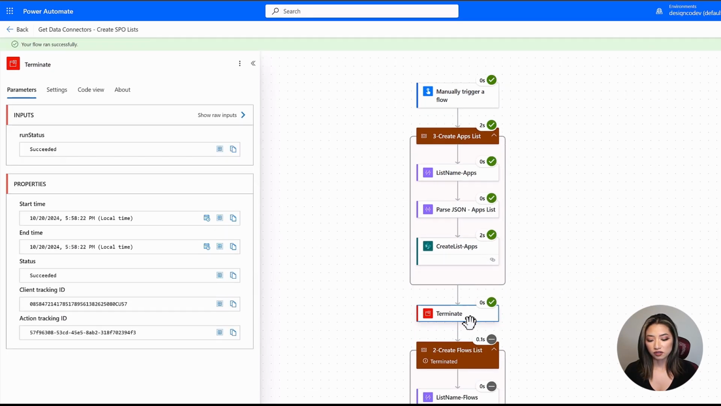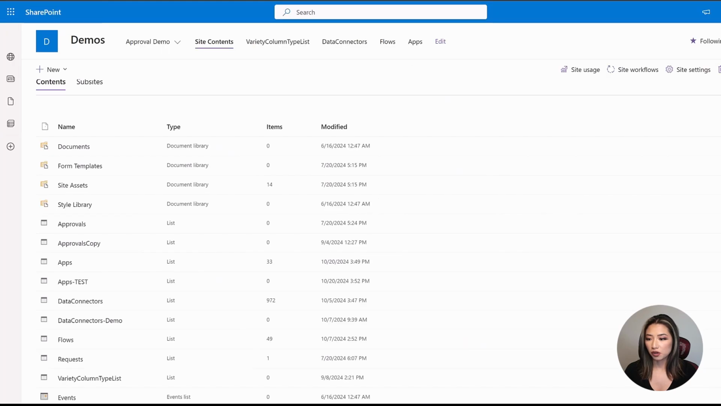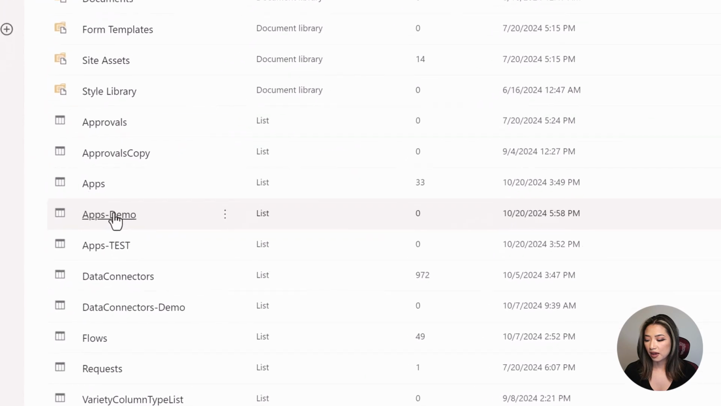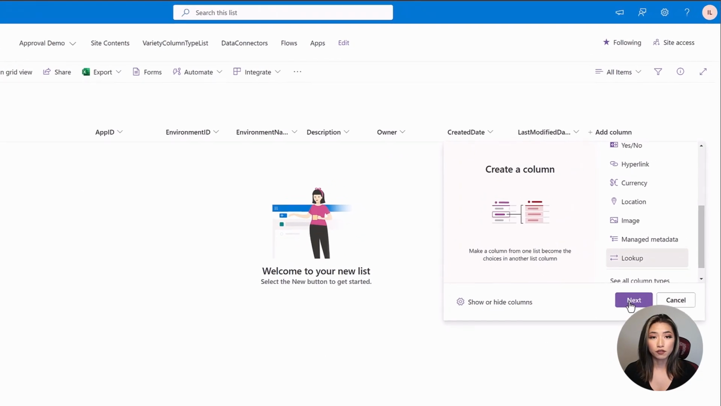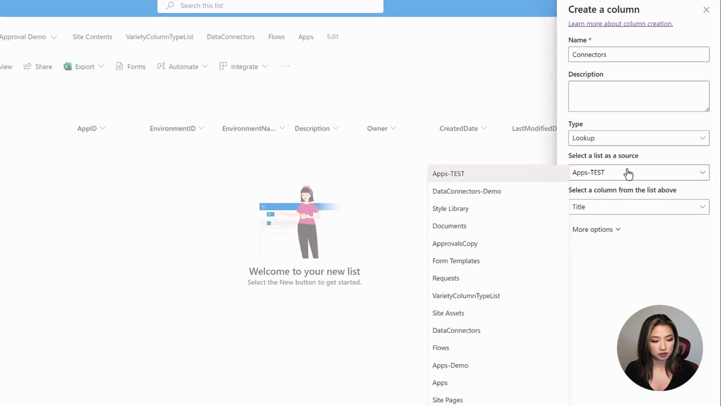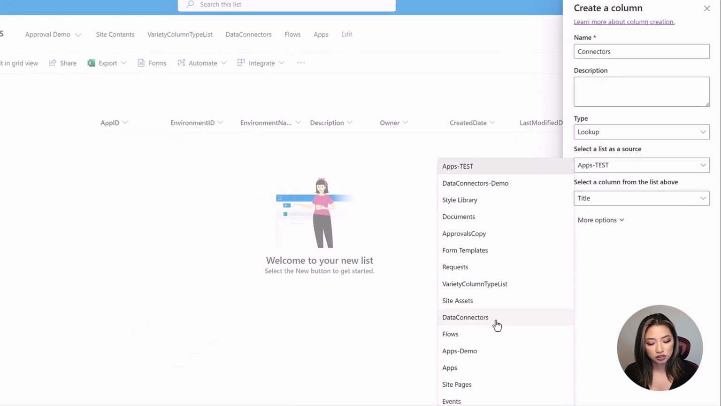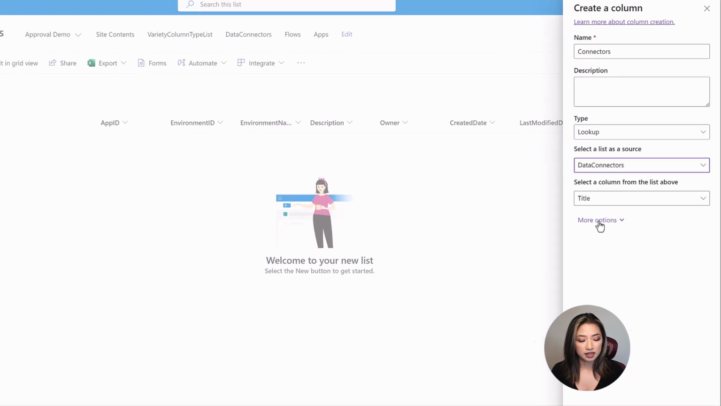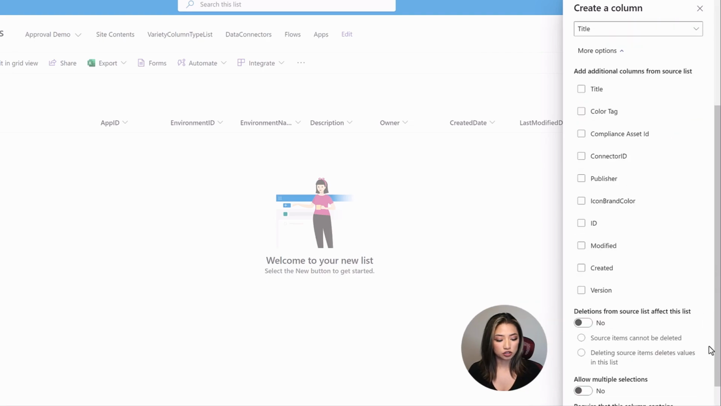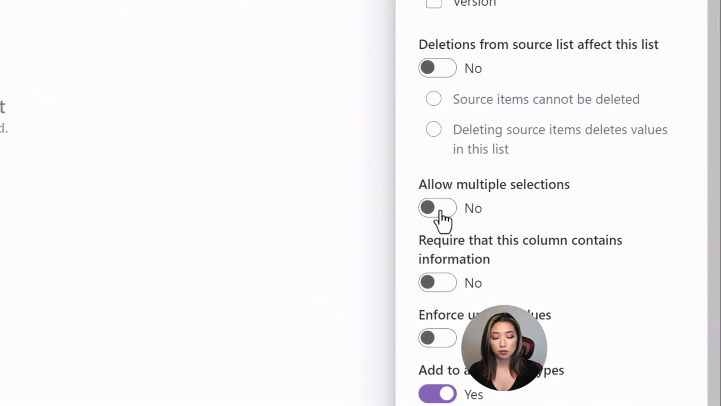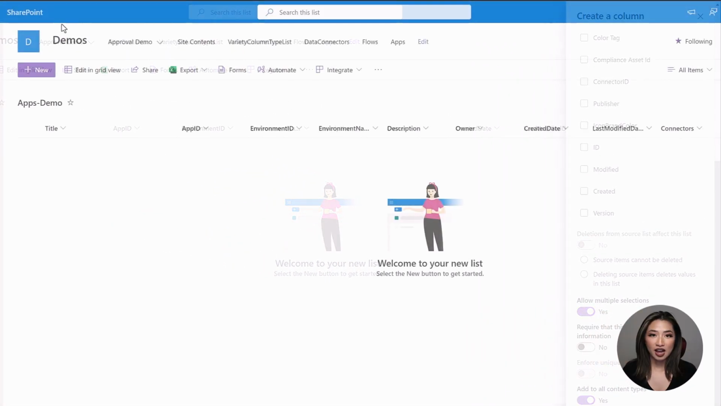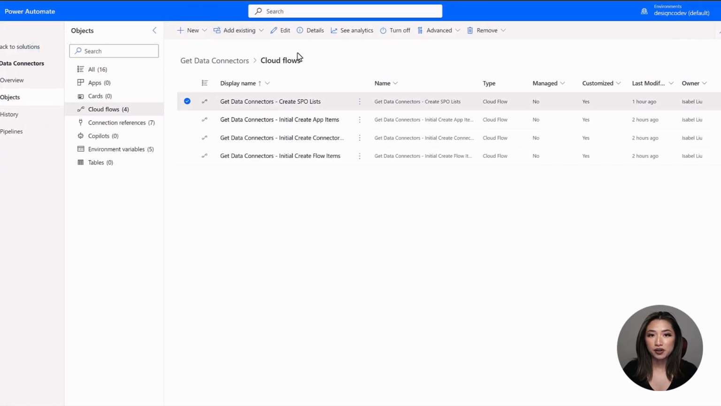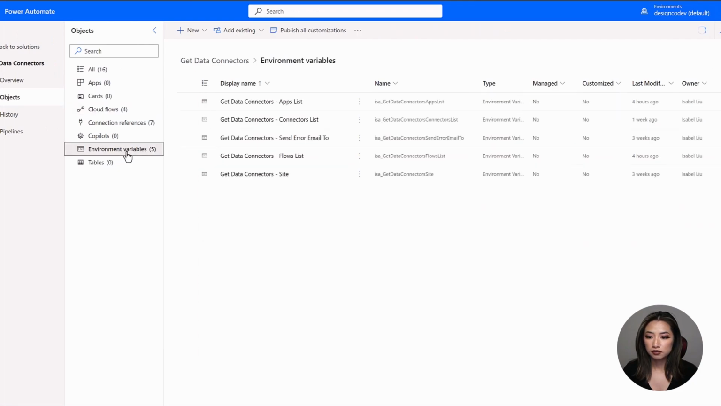After the flow has run successfully, we are going to go to the site collection just to make sure it's created. And there we have it. We have apps-demo. And then we are going to create a new lookup column for the connectors. Look up to the data connector list. And then make sure you click more options and scroll down to allow multiple selections. And then click yes.